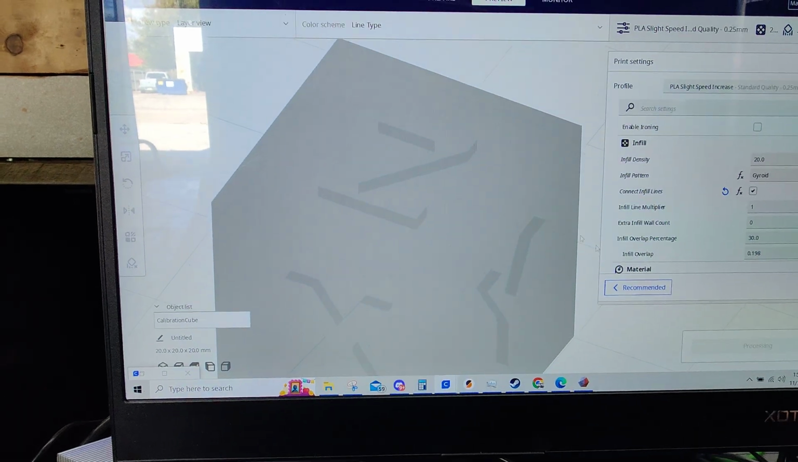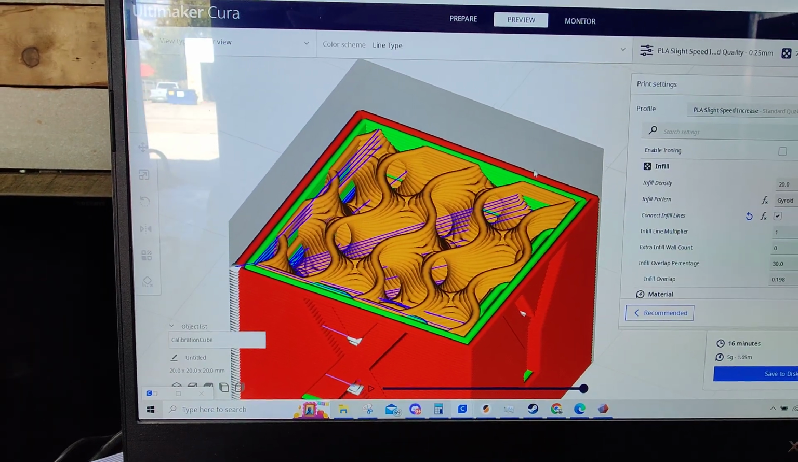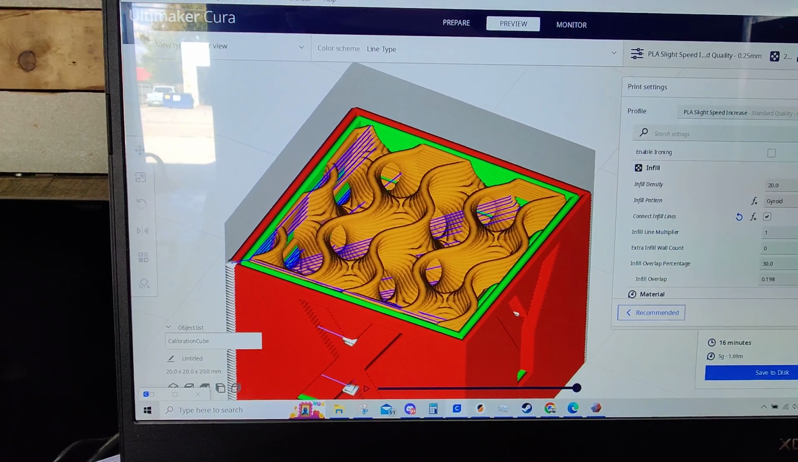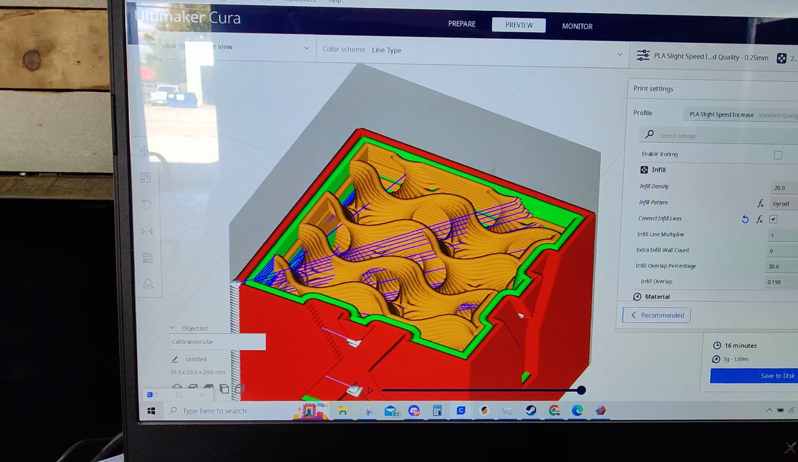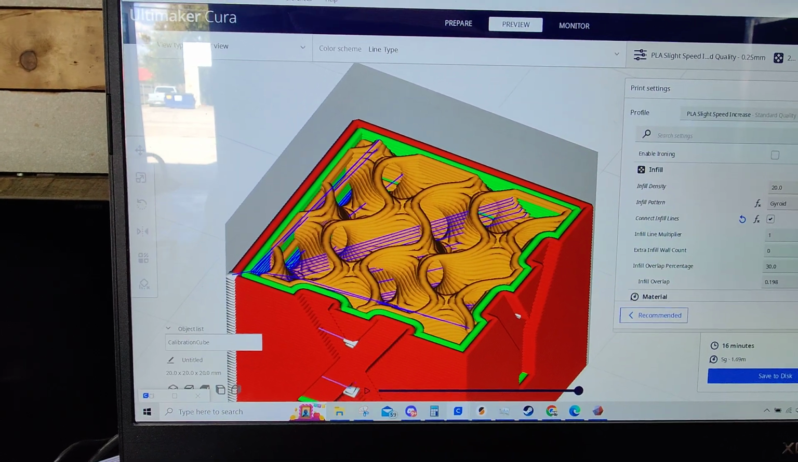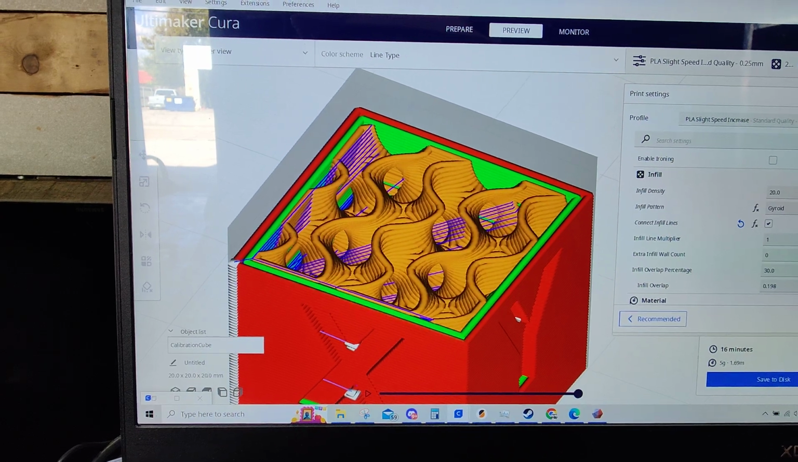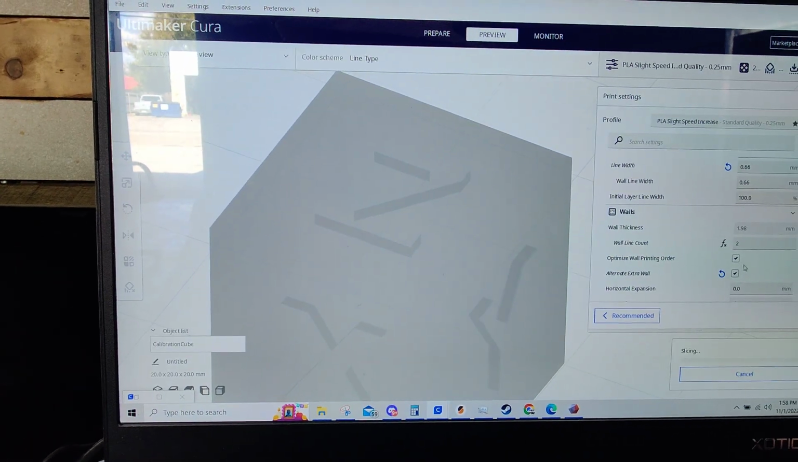If you do connect infill lines, this is designed so that when that touches the wall, you don't really see it on the outside. So if you're seeing your infill on the outside, connect infill lines will add these nice long straight lines and will make it a little smoother. And then if you want to make the print even stronger, you can alternate add extra wall.